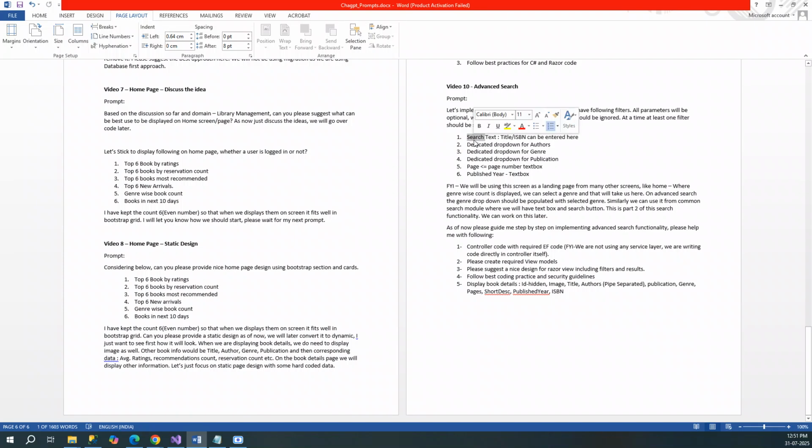Right. And the filters are search text where the user can enter either title or an ISBN number, a dedicated drop down for author, a dedicated drop down for genre, a dedicated drop down for publication, and number of pages. So sometimes people search by the number of pages, they want to read a book but don't want one with large numbers, maybe 500, 600. Being a lazy person, I also don't like to read 500, 600 page books. 100, 150 or 200 is good enough for me, right? Then the next is publish year. When was the book published? And it will be a text box, right?